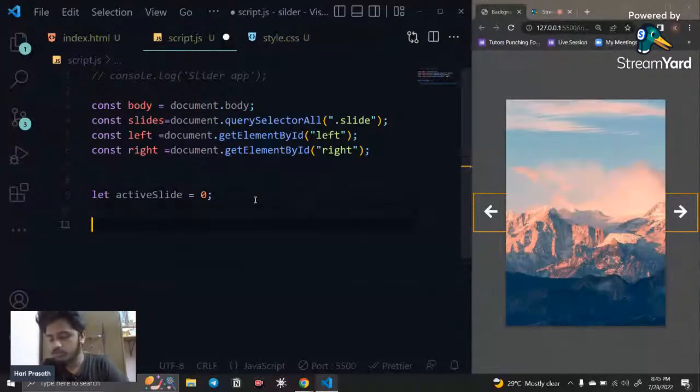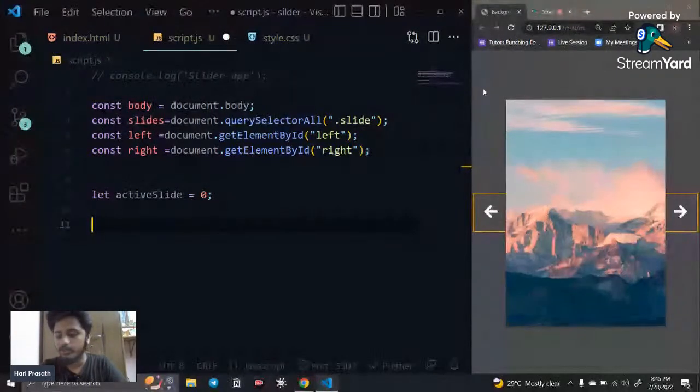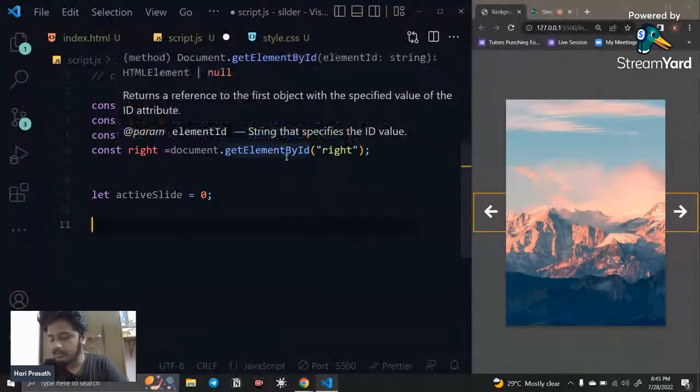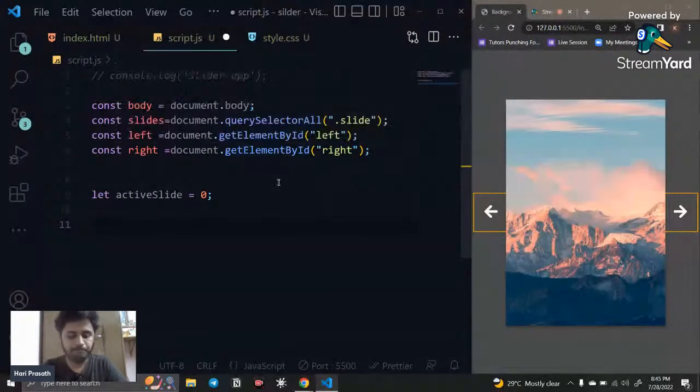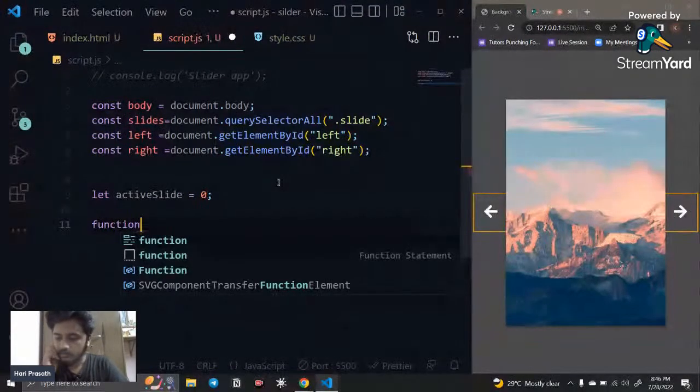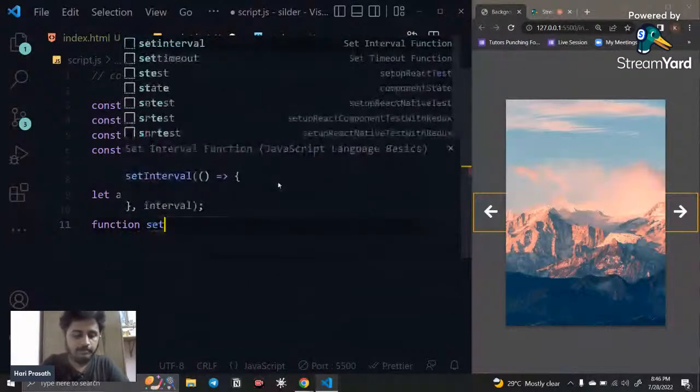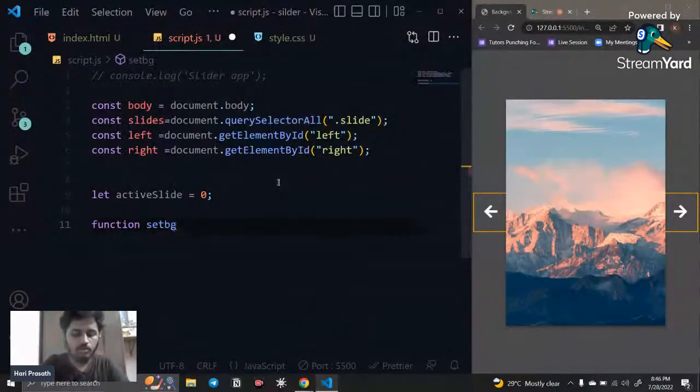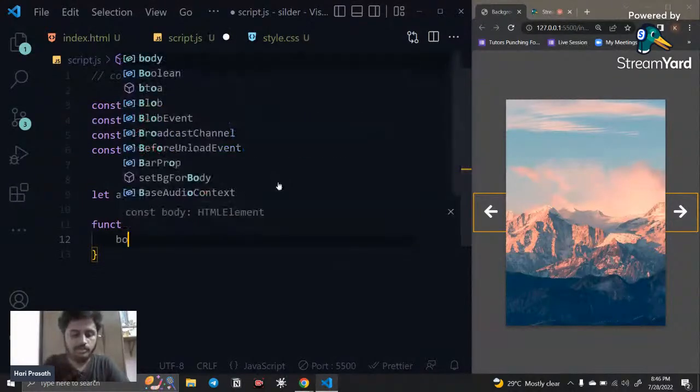Next, I'm going to set this image to the background. So how can we set this? We can set this by using a function, setBg for body. You can give whatever name you want, I'm just giving some name. So what I'm going to say is body.